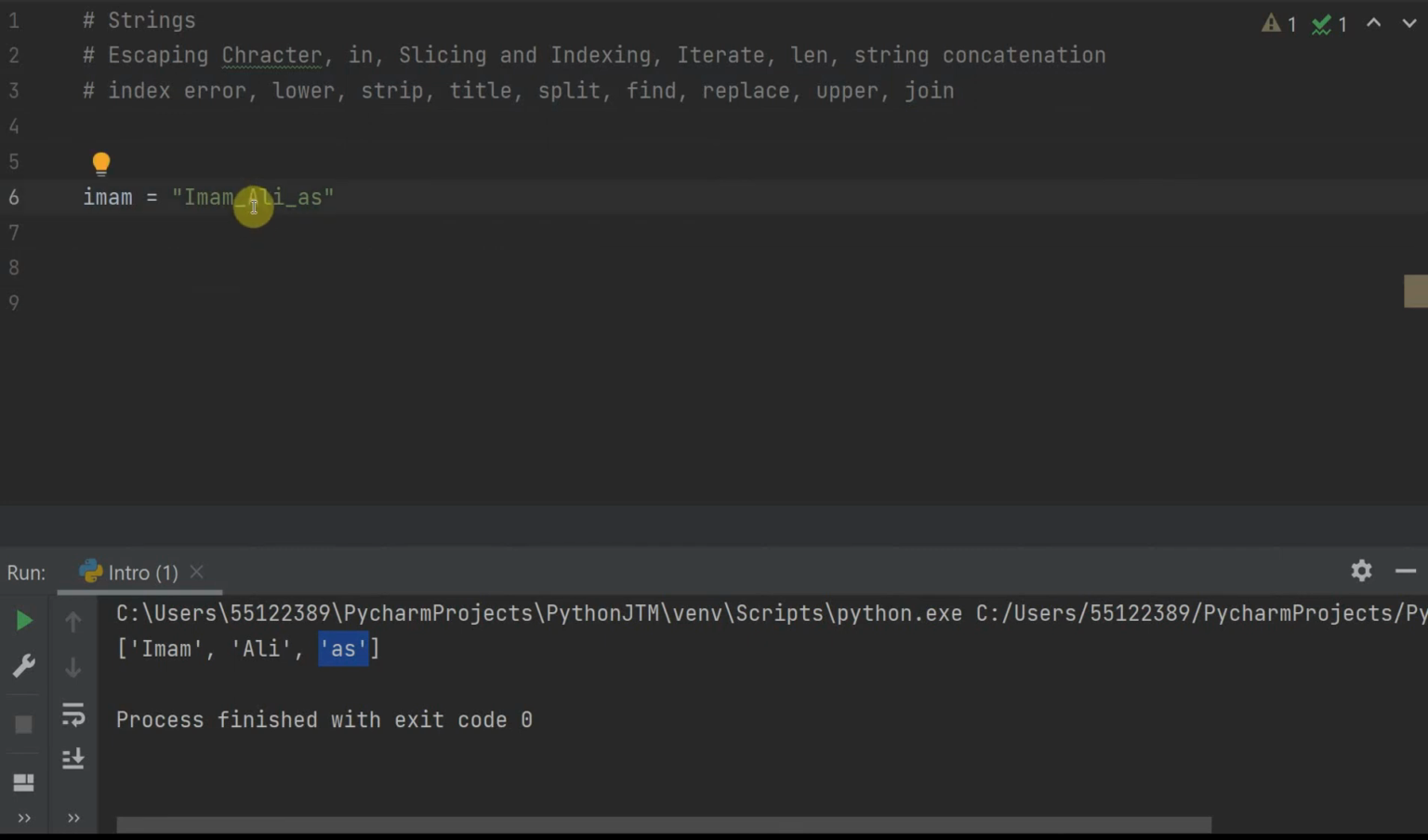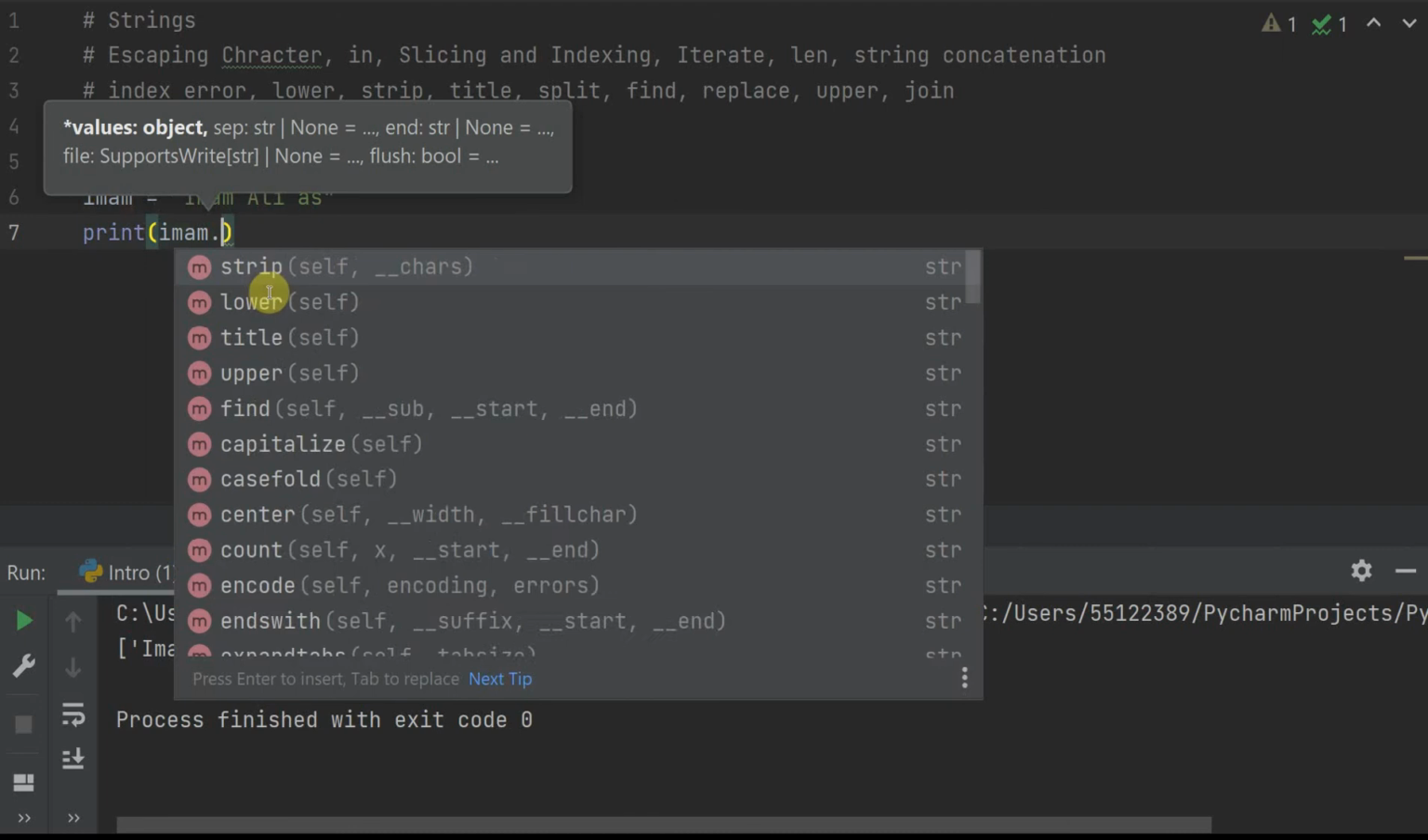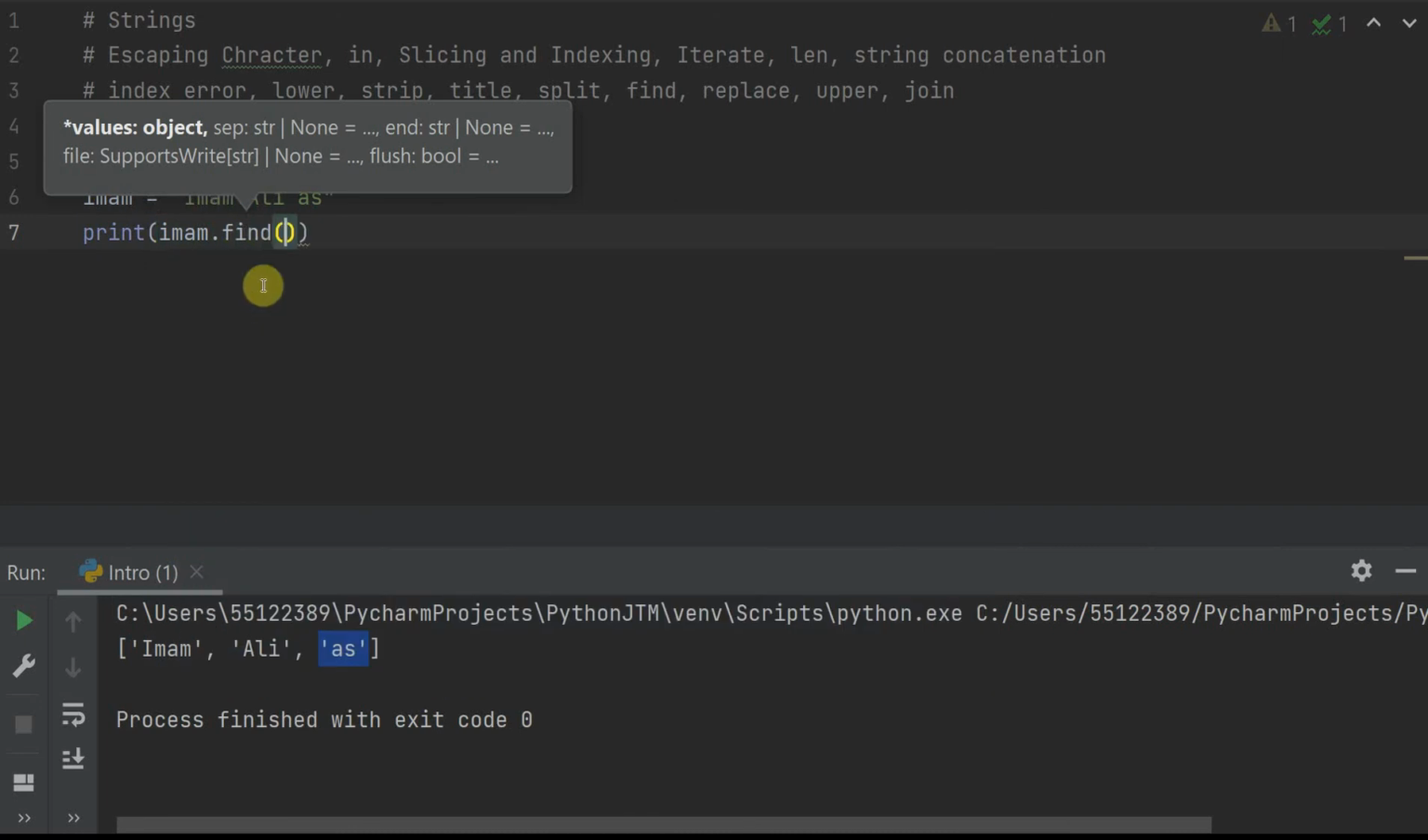Let's say I want to find at what particular position this first space is. I don't want to count it. I just simply want to find at what particular position the first space is. I'll just say print the result of imam, which is the name of the string, dot find.